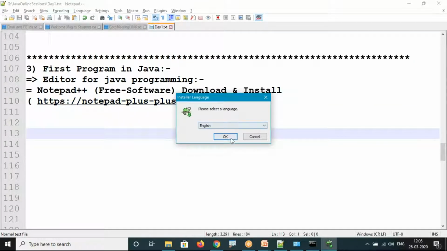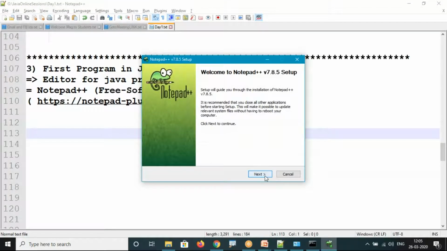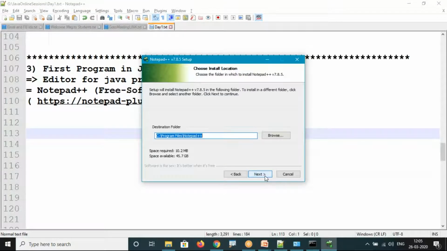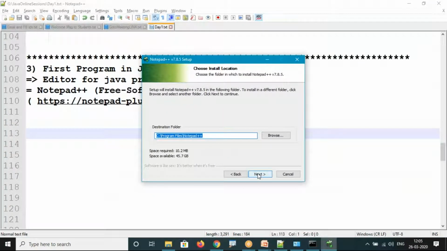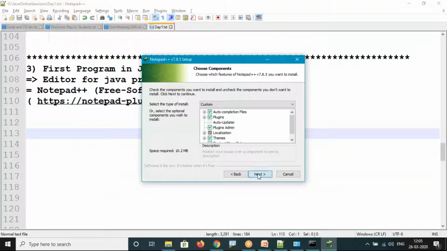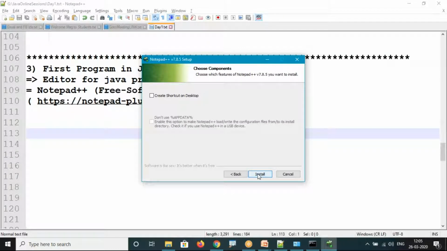Select the language, English, click on OK. Click on next, agree to the license agreement. It will be installed in C:\Program Files\Notepad++. Click on next. Click on next. It is asking us, do you want to create a desktop shortcut? Simply say yes, and click on install.